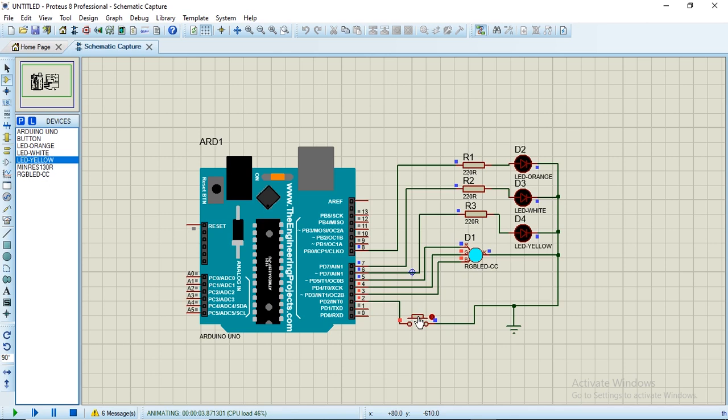Let me turn it again, so it changes to another color. This is the second color, which is the red. I'm going to continue pressing it. As you can see, the yellow is on, the white is on, the orange is on. If I press it one more time, it will turn off all these LED. You can see all LED is turned off. So that is how the circuit works.